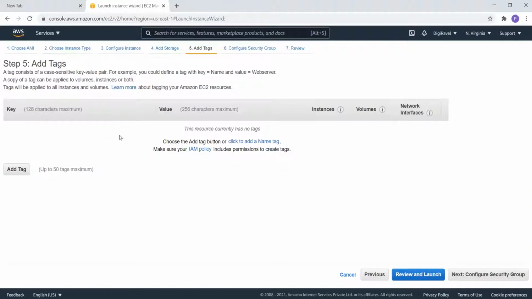If you want to add any tags, the reason we add tags is that if you have more than one instance, these tags give a reference whenever you go to the billing, and you can see which instance is having more usage and which instance's usage is less, as per the usage or as per the revenue and everything.